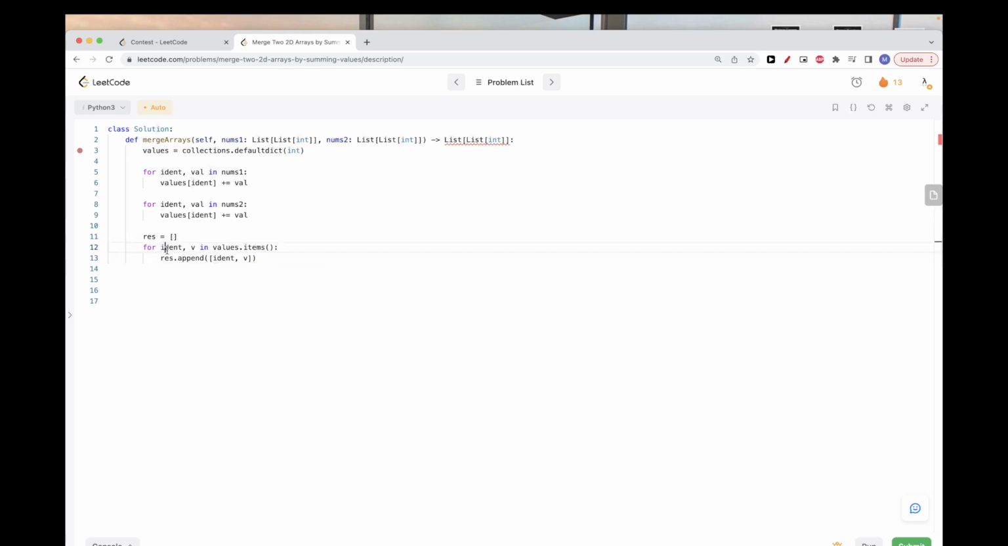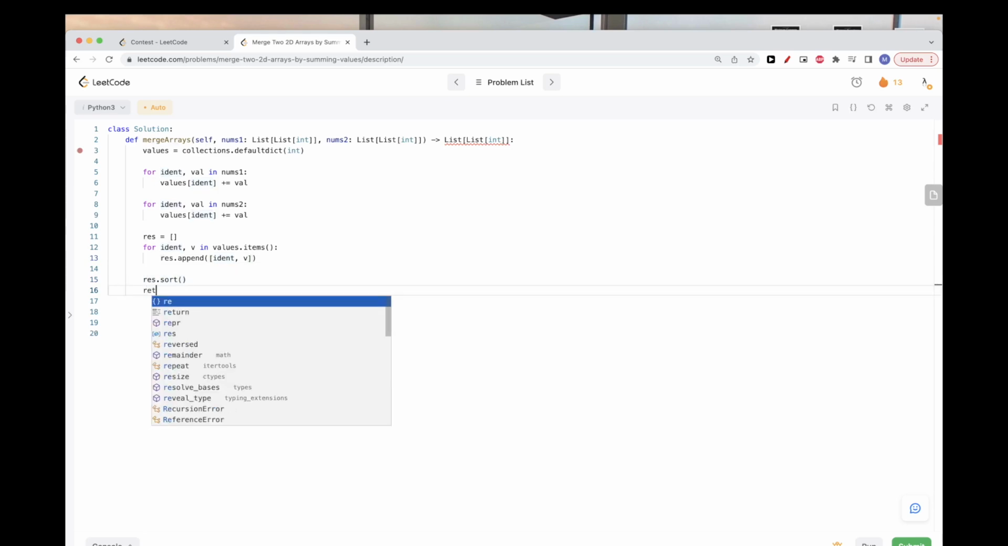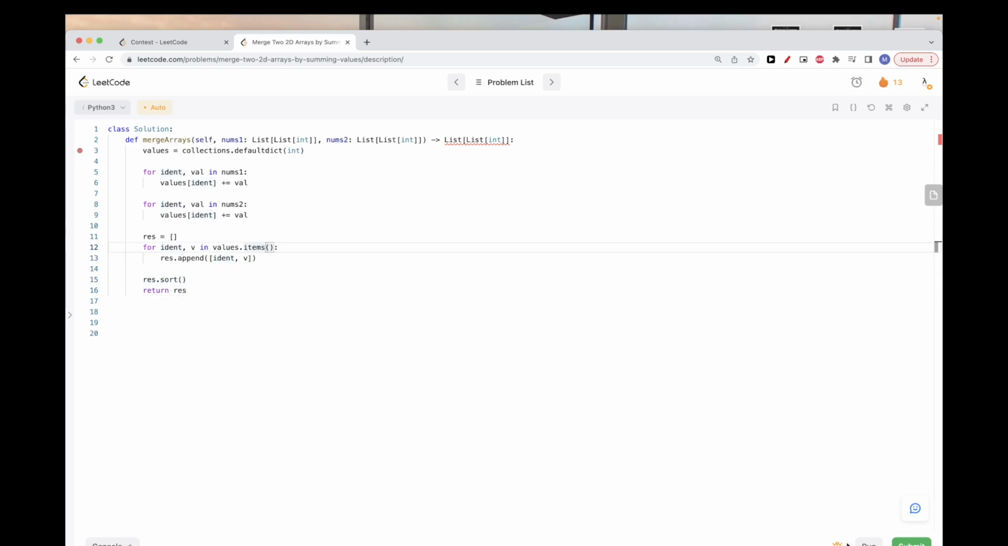So we go through the ID and the value in the values map, and then we add them to the list. Then we need to sort the array so that we get it in sorted order by ID, and that's what this will do. And we'll just return it. Okay, so this one should work fine.